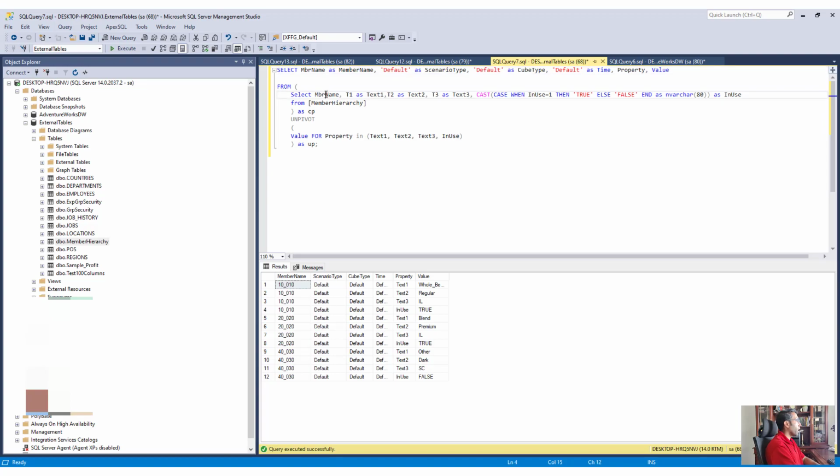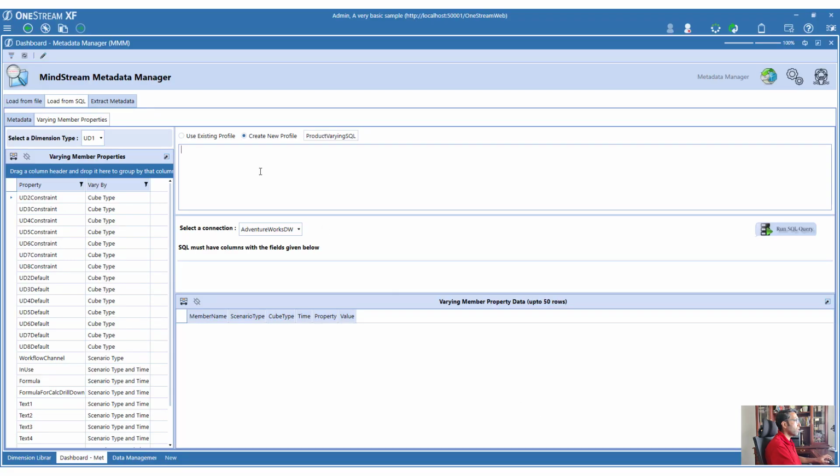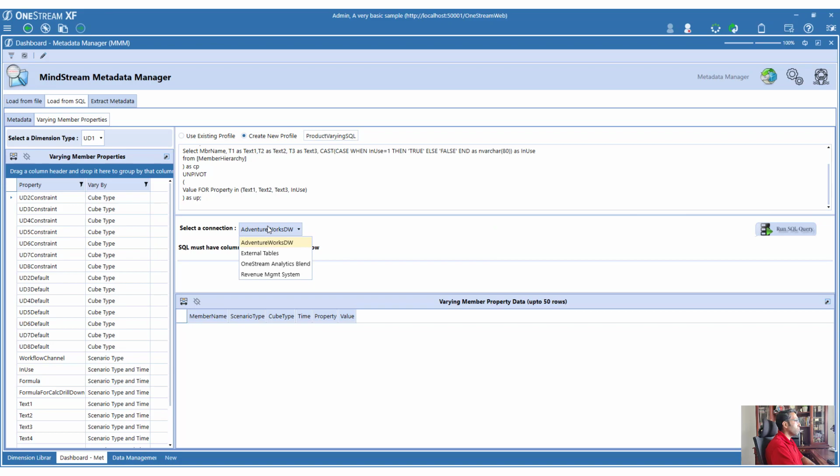This is there in the help guide. So all we are going to do is grab the property. We're going to get T1, T2, T3, unpivot them, and then use it to build the member properties. So now we are going to just run that SQL, and oh wait, my connection is not AdventureWorks. My connection is external table. So I'm just going to run that.